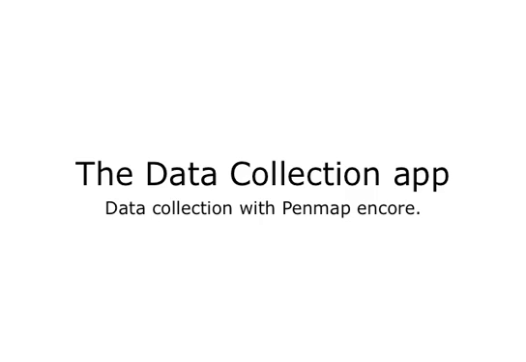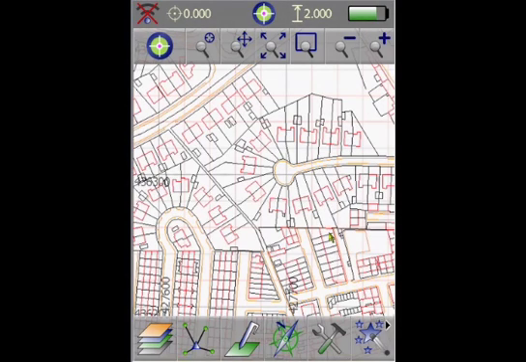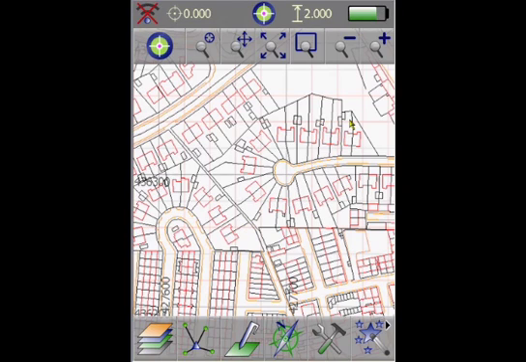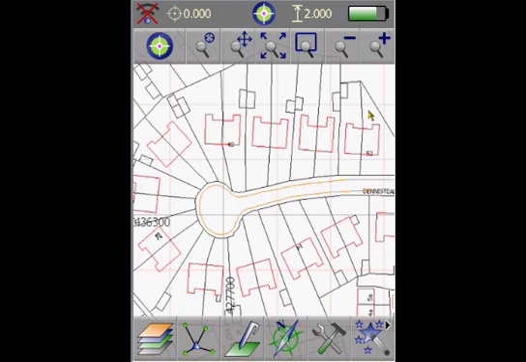Now I want to give you an introduction into the data collection application of Penmap. So first we use our background map. We zoom in a little bit in an area where we want to do a survey. And after selecting this area, we click on the data collection application button.